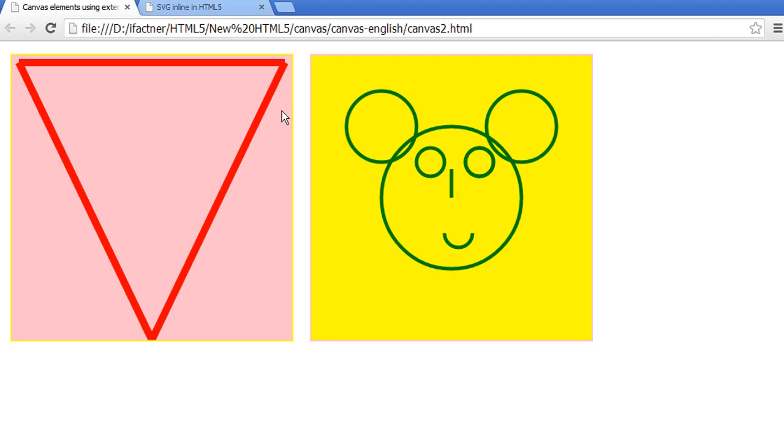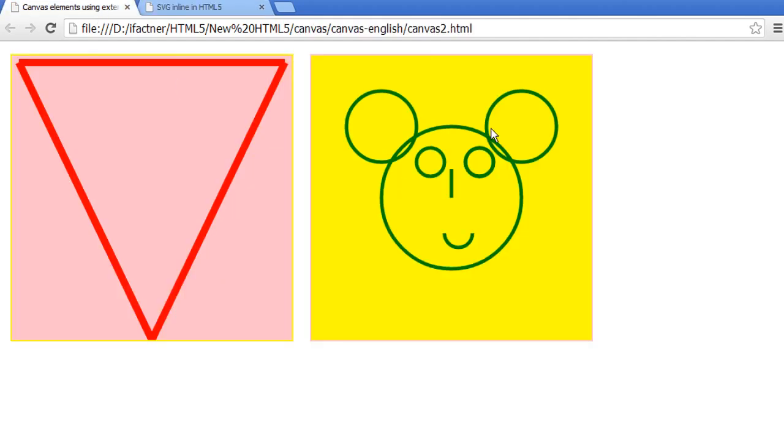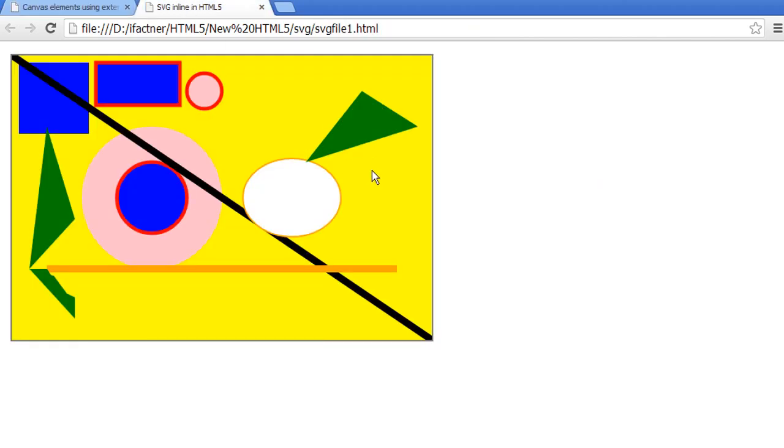The number three difference between the Canvas and the SVG is that SVG files are made in the XML format, whereas our Canvas graphics are drawn using the scripting language, and mostly we use JavaScript. So it also means that in some ways the computers have to process more in case of the Canvas element as compared to SVG element. So these are the three main differences between the SVG and Canvas.